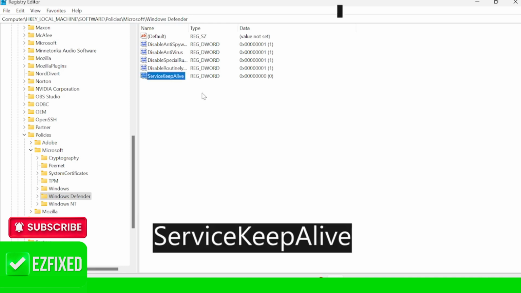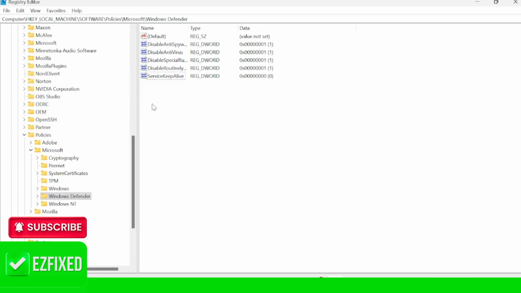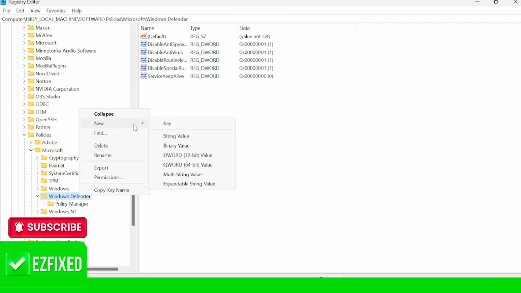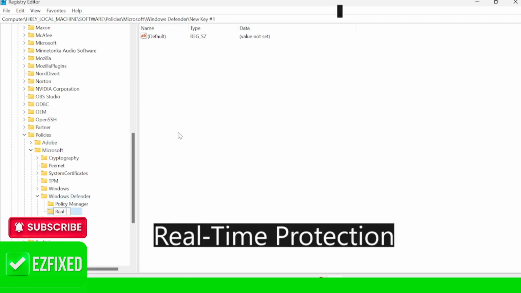And once again we can hit enter, and we're going to give this one a value data of 0 and we can hit OK. Now that's all of the files you need to add inside of this Windows Defender folder. And the next thing we're going to do is right click on this Windows Defender folder over here, come into New and select Key, and we're going to give this the name Real-Time Protection and hit enter.